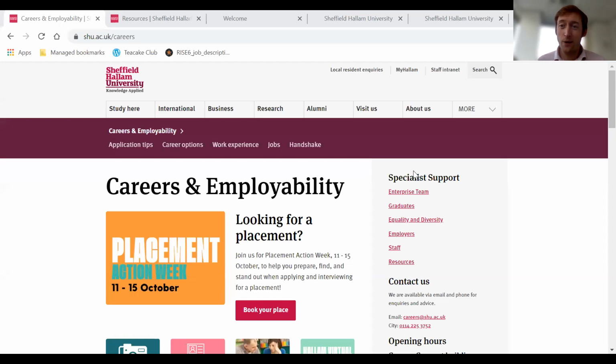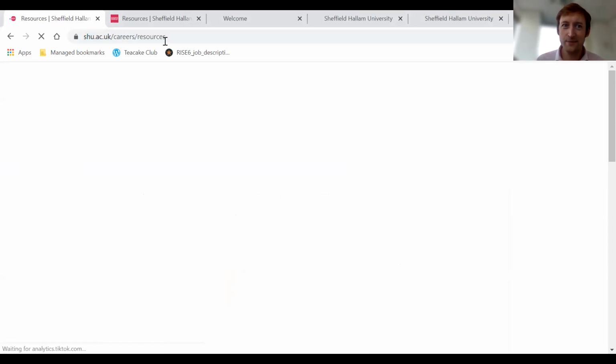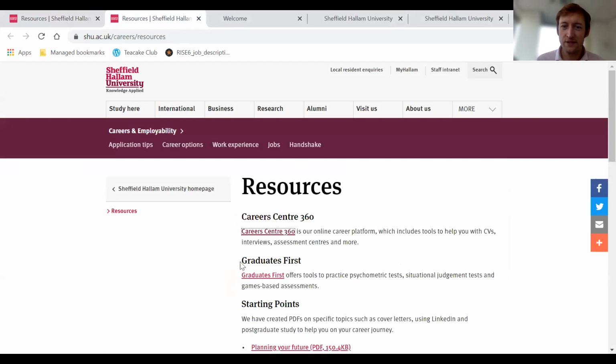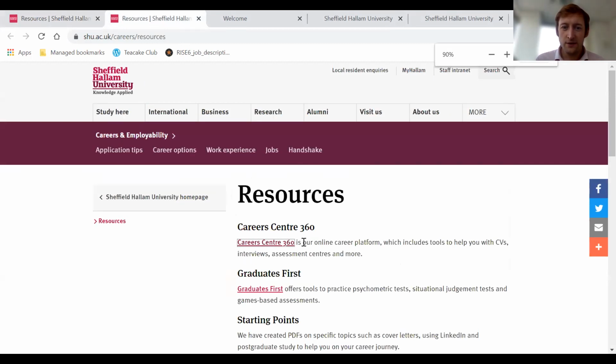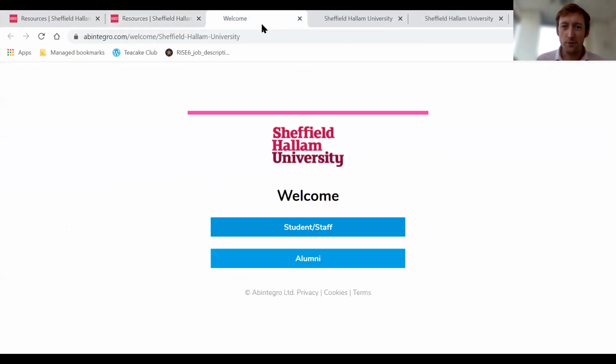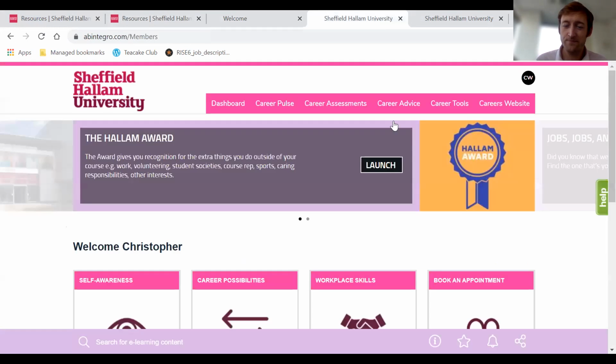Okay, so we're now on the Careers and Employability website. As I say, straight through the main Sheffield Hallam web pages, just shu.ac.uk/careers. You can see that at the top. If you go to the resources tab on the right-hand side, as I mentioned, it will take you to this page here. Careers Centre 360 is at the very top. And then once you get onto there, as I say, it will give you that login portal where you just sign on with your Sheffield Hallam details.